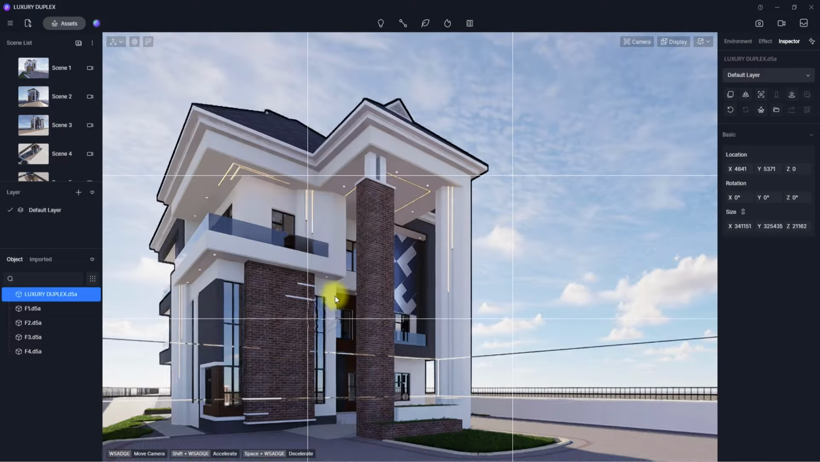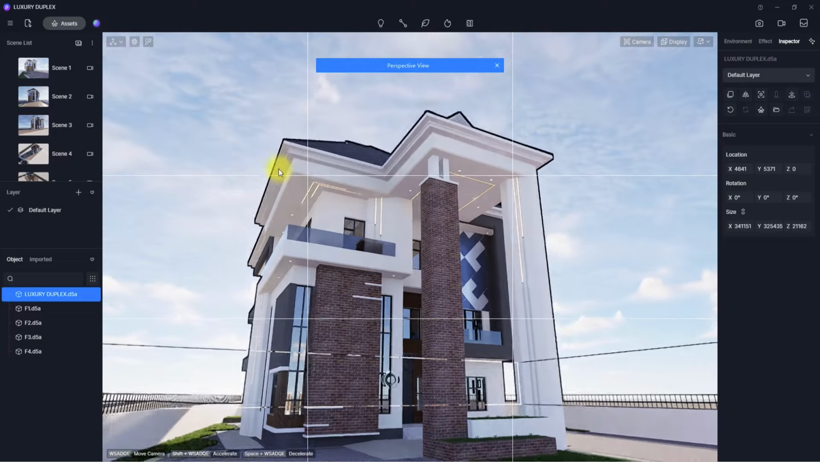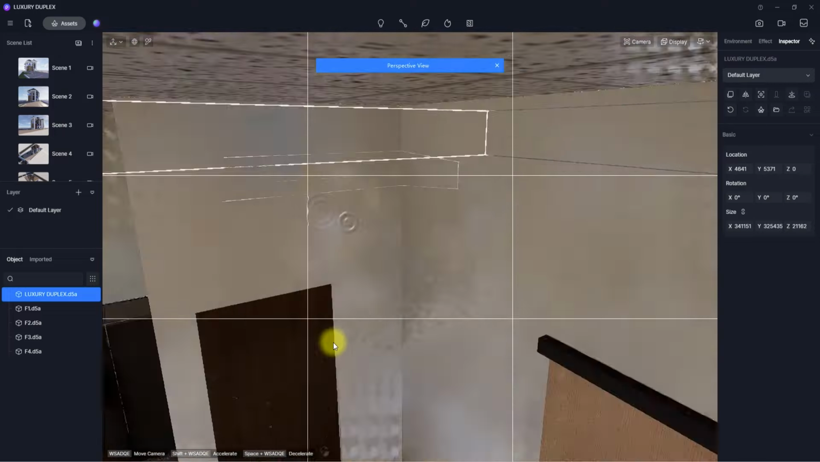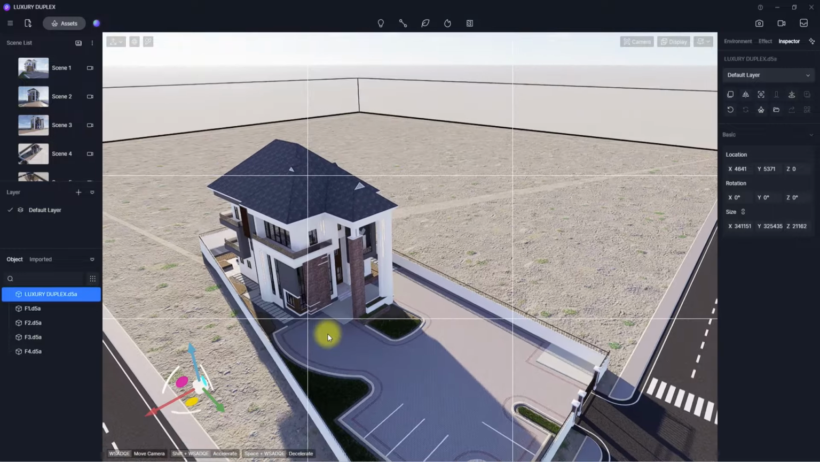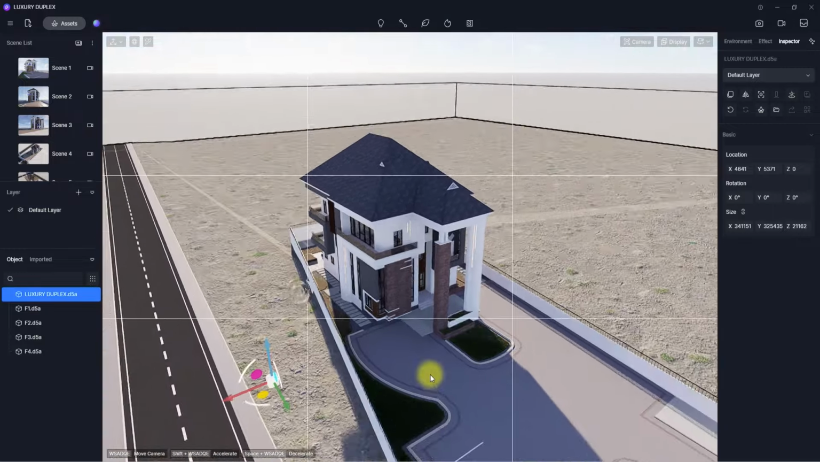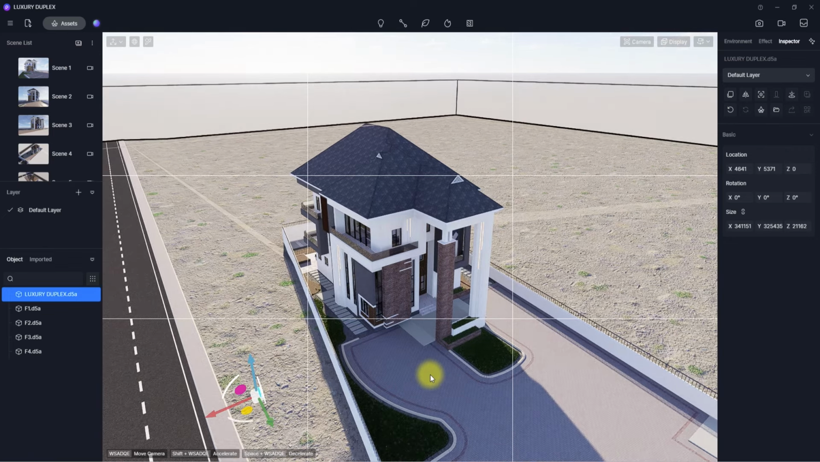Of course, you can get background buildings from Revit. You can get them from previous D5 files. You can also get them from 3DS Max. You can go and download some 3DS Max components. So I've already gotten one I usually use for my project, so I'm going to be loading it in.